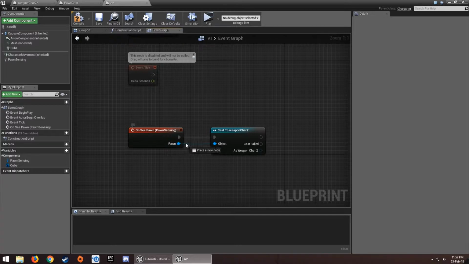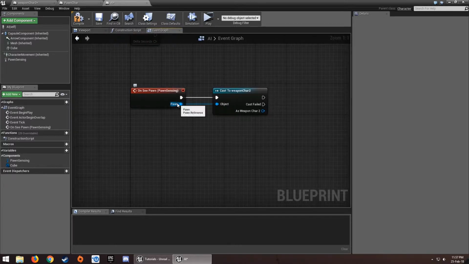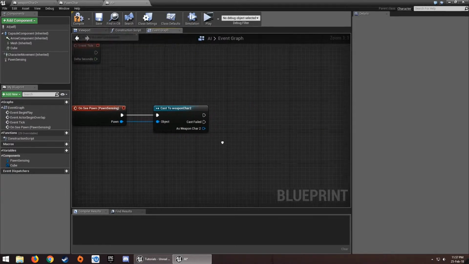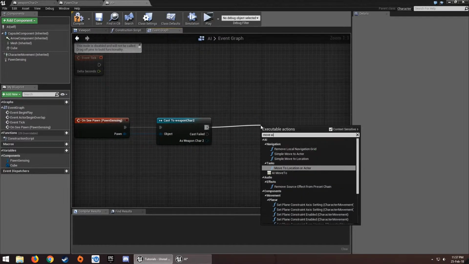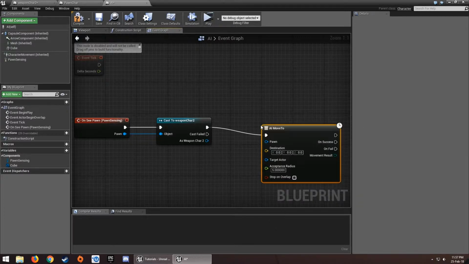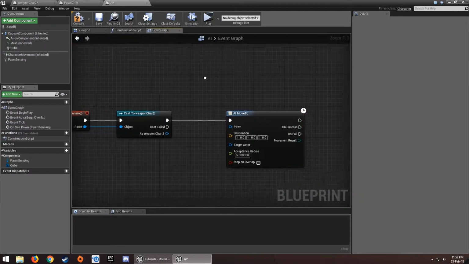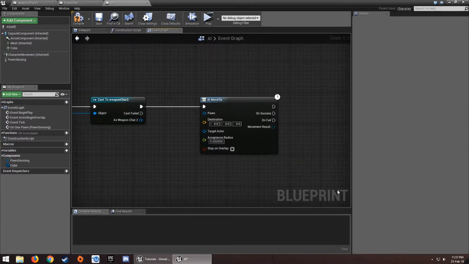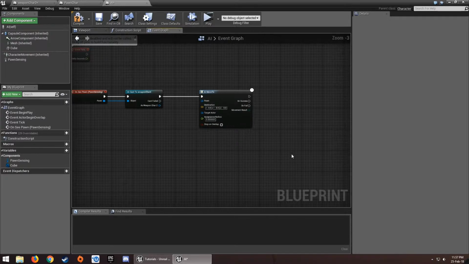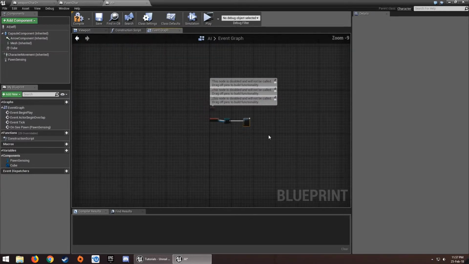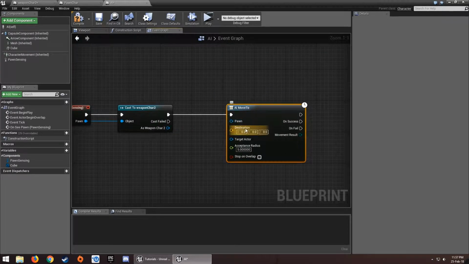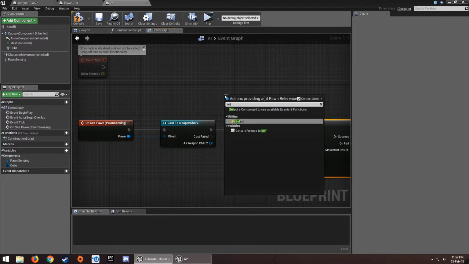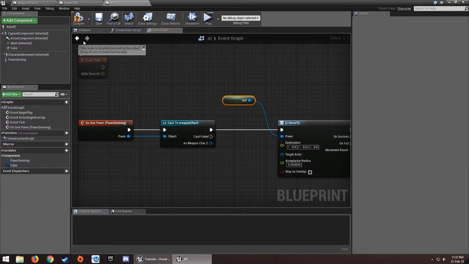So if the pawn that the AI is going to see is our character, then AI move to. This is a node that has been created by Epic Games, the people who made the engine. If we did not have this, it would have been really hard for us to do it, but fortunately we have it. From here we need to get self, which is just a reference to the AI.